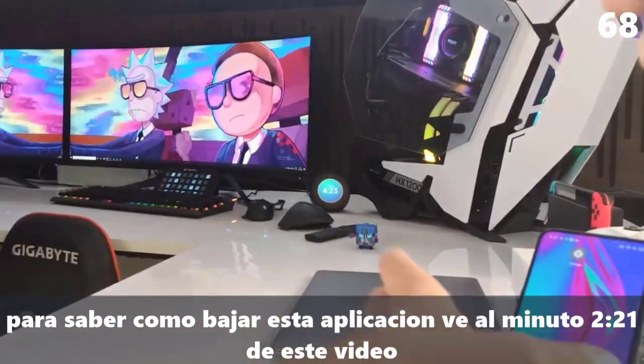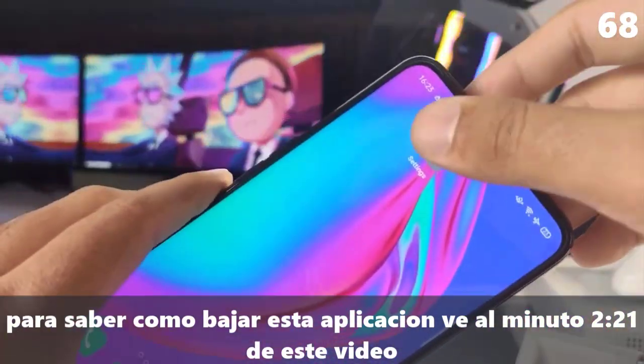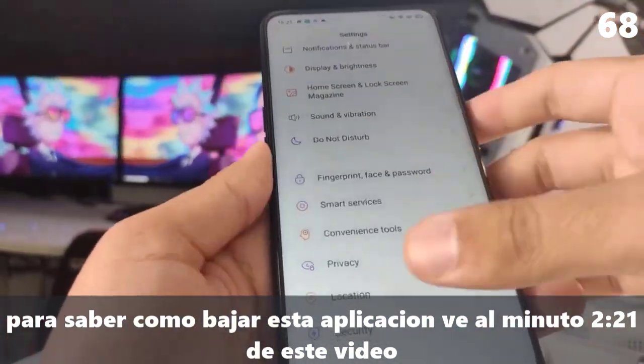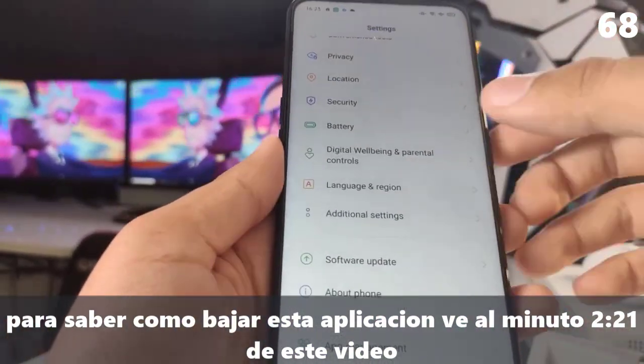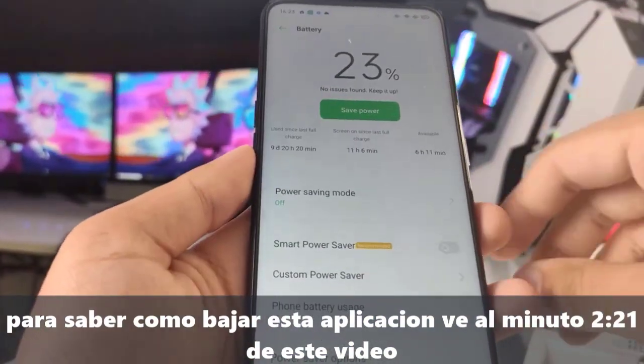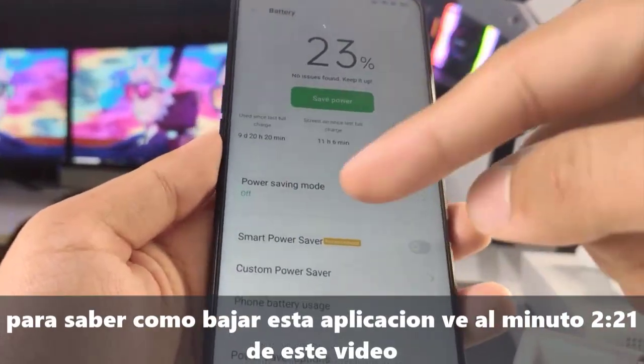Now I'm going to show you how you can do this on Android devices. In case you're using any Android device, open up your settings and scroll down until you see the battery settings. Once you see battery, click on it. Once you're under the battery settings, make sure this option right there is set to off.